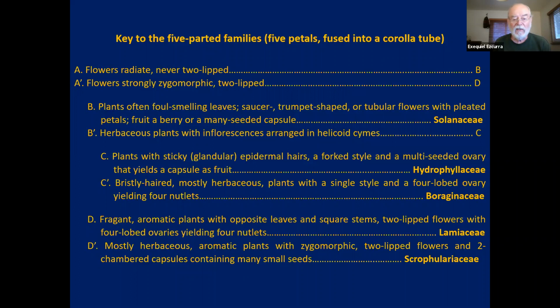On the other hand, if there are herbaceous plants with zygomorphic tulip flowers, pretty much like the previous option, but 2 chambered capsules containing many, many small seeds. So the fruit is a capsule. And of course, the plants do not have fragrant aromatic leaves.